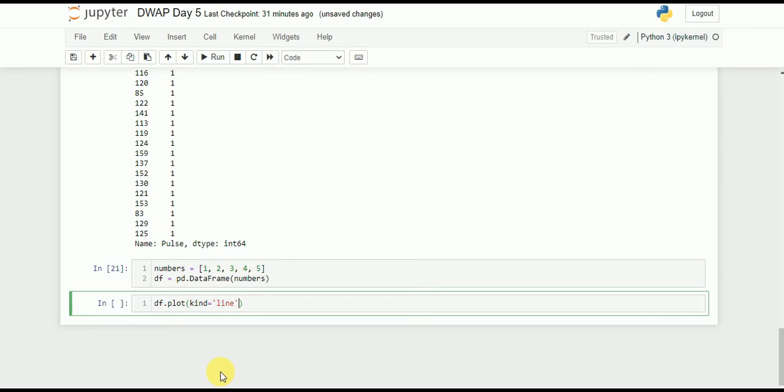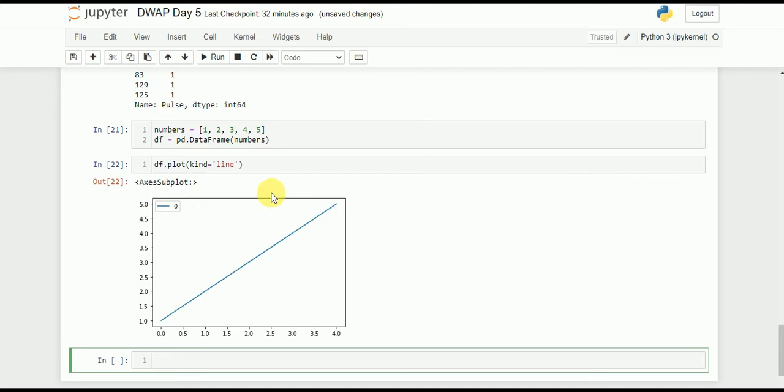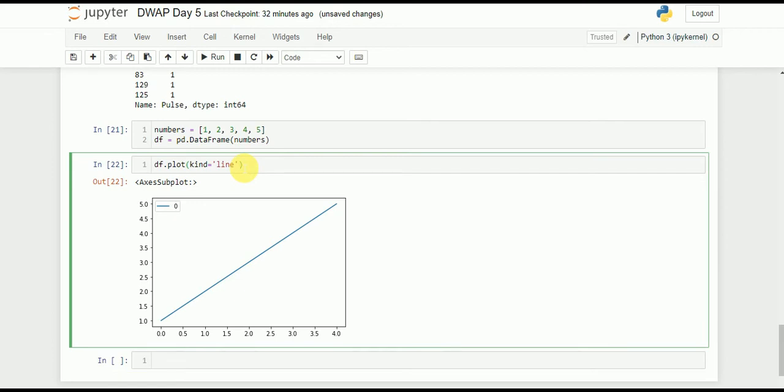Sorry, that has to be in space. And kind is equal to line. Let me do this. Let's see what we have. You see this is a straight line. Okay. And I want to see different plots in it, so I can do something very simple.